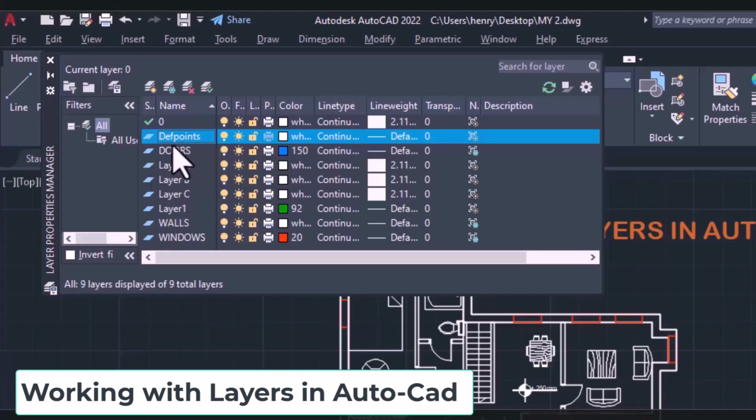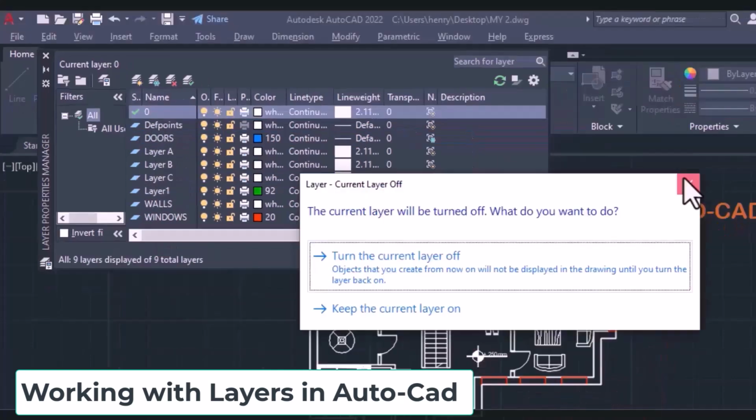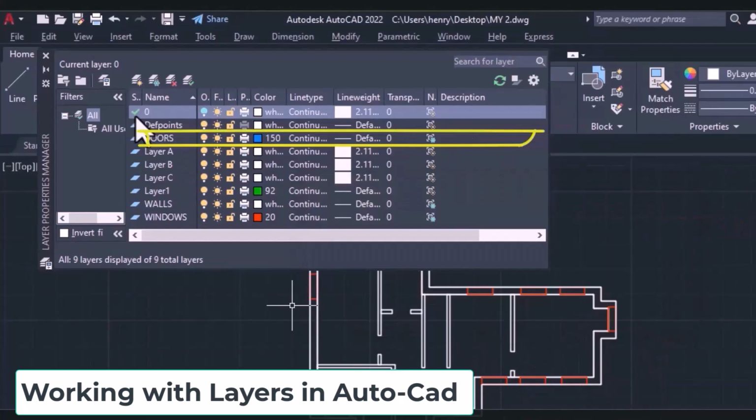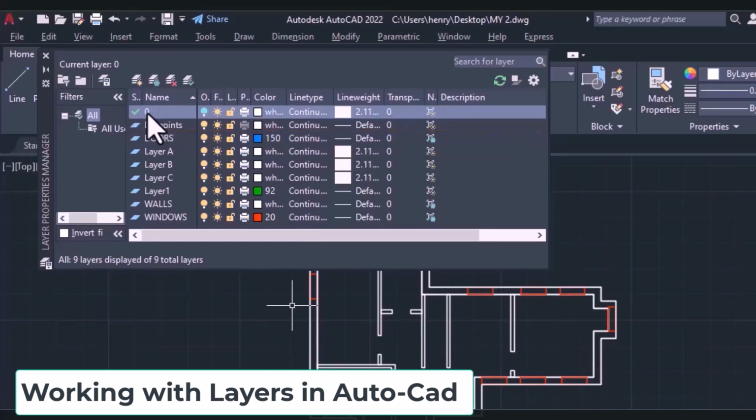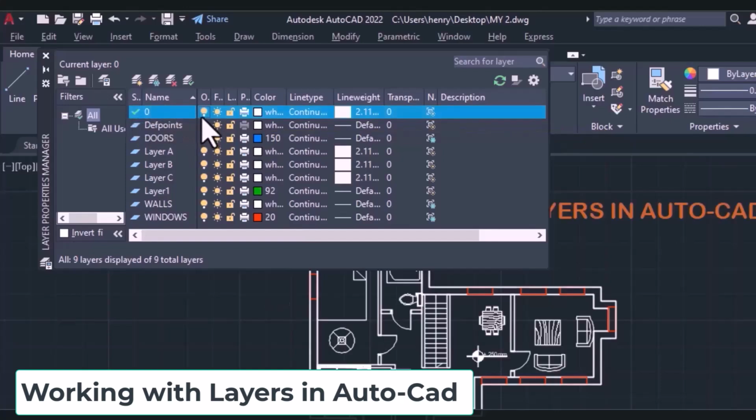Now we have other layers. Now we have the tick code icon over here. This shows us the layer that is currently in use. So currently the zero layer is in use. Now over here is used to turn on and turn off the layer. Once turned off, the objects in this layer disappear.